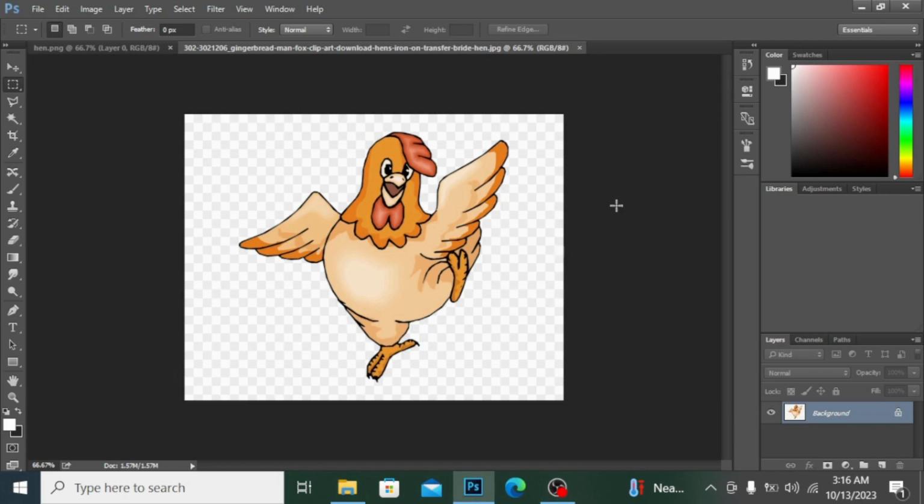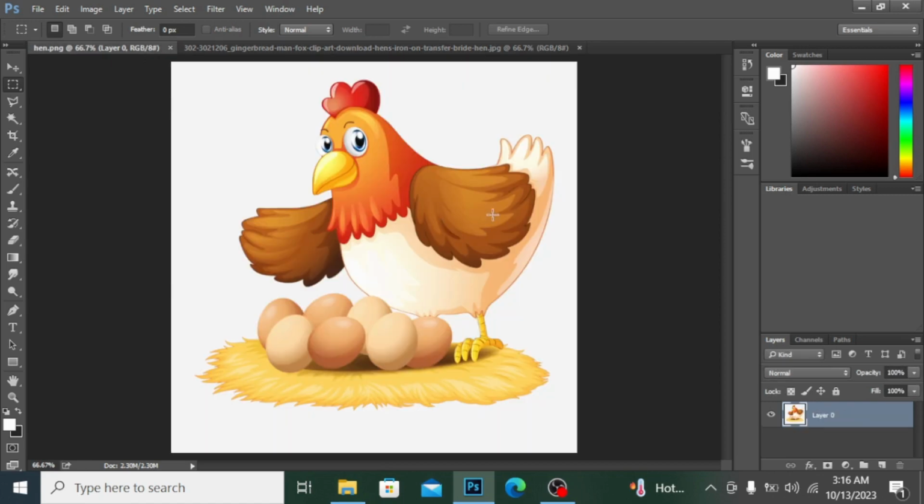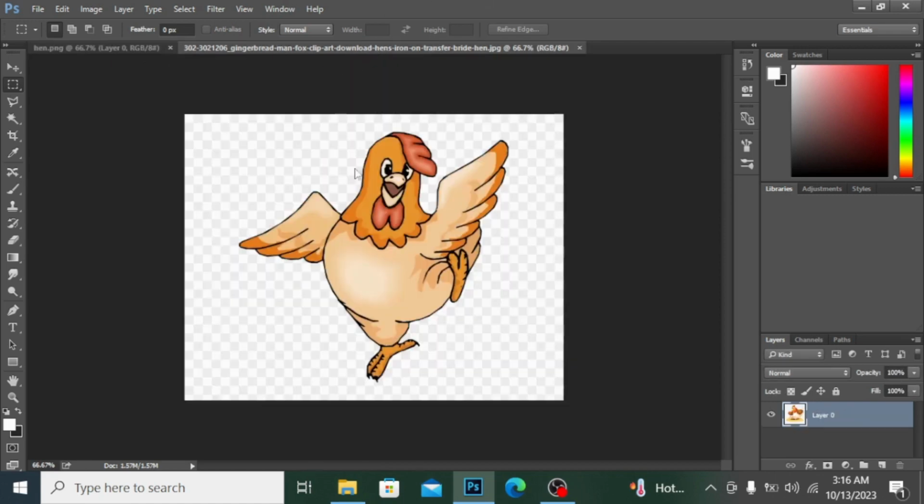Guys, today we will learn how we can make a digital print on fabric. So guys, you can see here today I have these two hands, this hand and this hand. I have downloaded these images from yandex.com. You can go and download the images from there totally free.